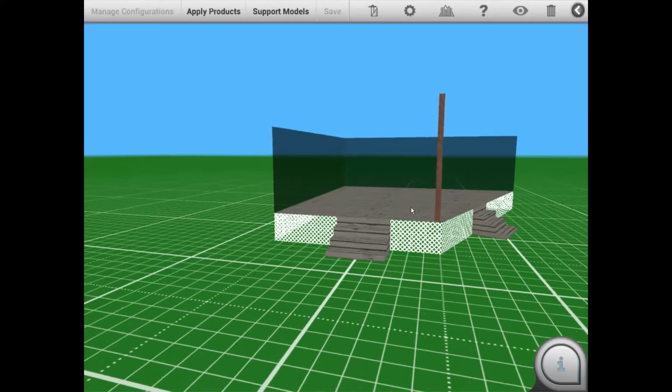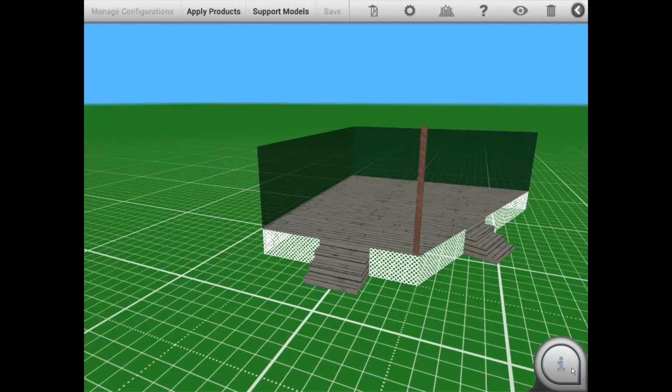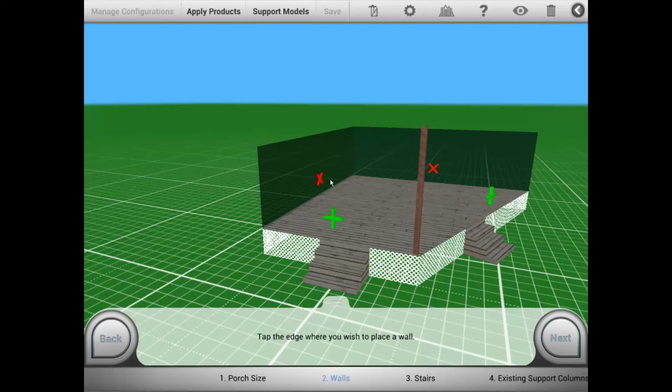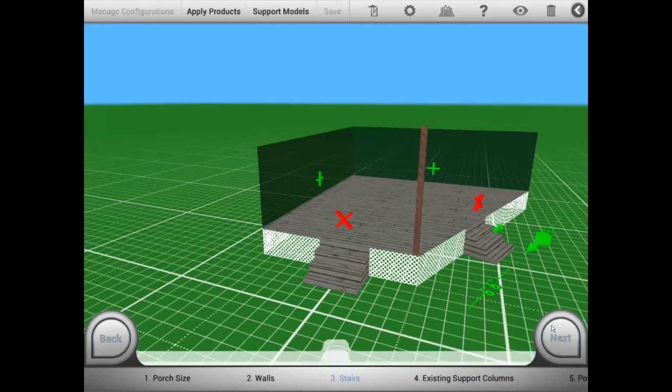Now, select Next in the bottom action menu to progress to wall placement. This allows you to add or remove walls that will be attached to the deck. To remove a wall, touch an X and add a wall by touching the plus sign. Next, let's work with our stairs.